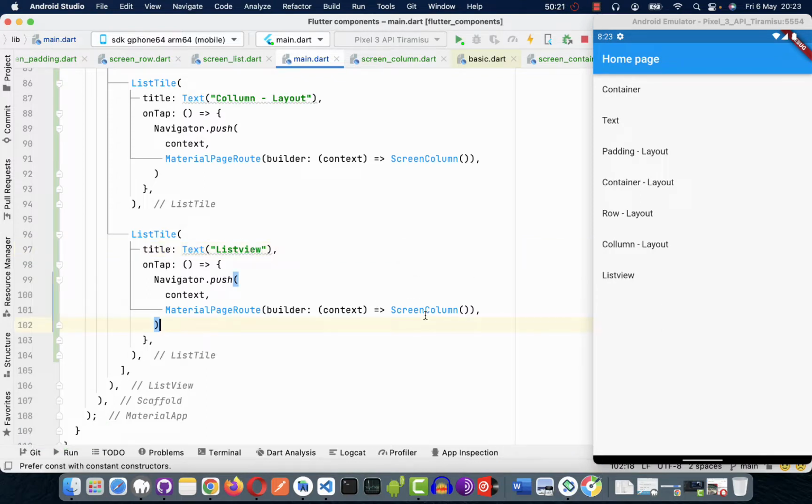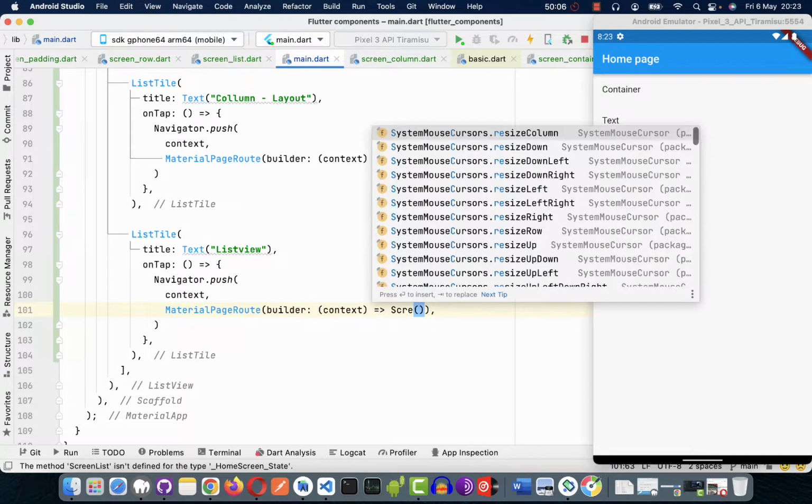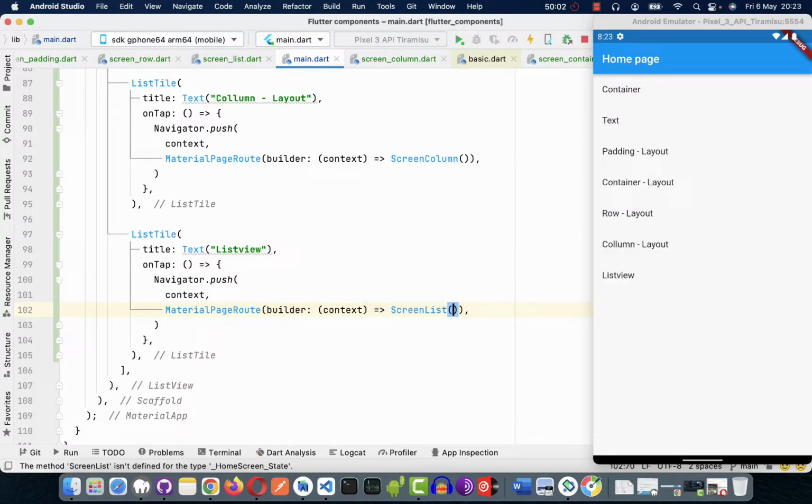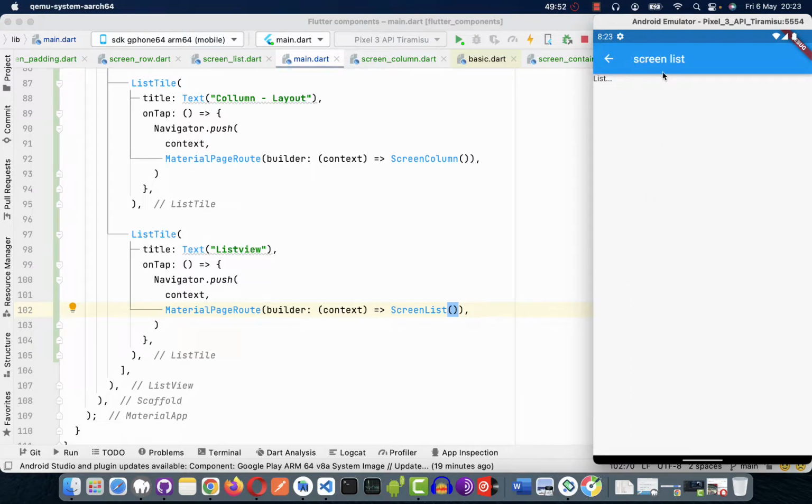So what I need to do now is change this class from screen column to screen list. This is just screen list, the class that we just created. When someone presses there, I should be able to launch that screen list. So if I now click on this screen list, I'll be able to get the screen list here.